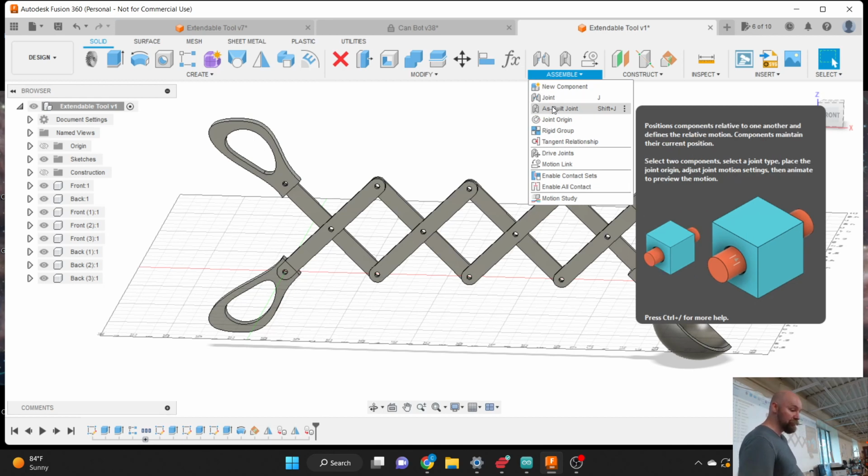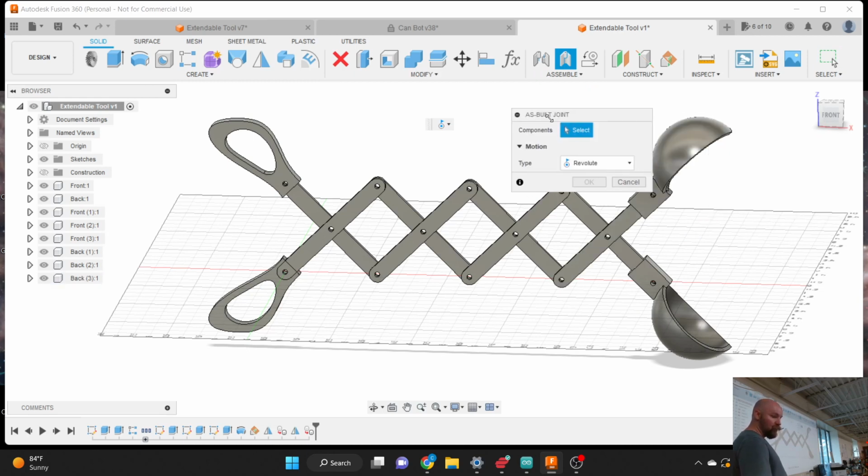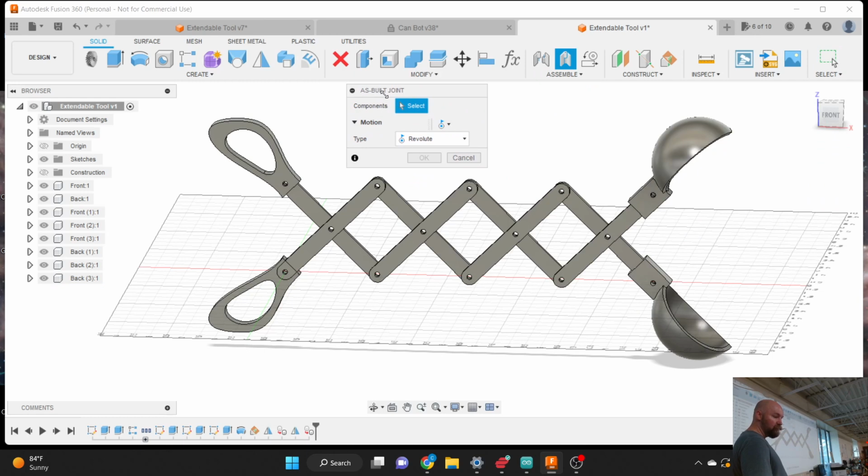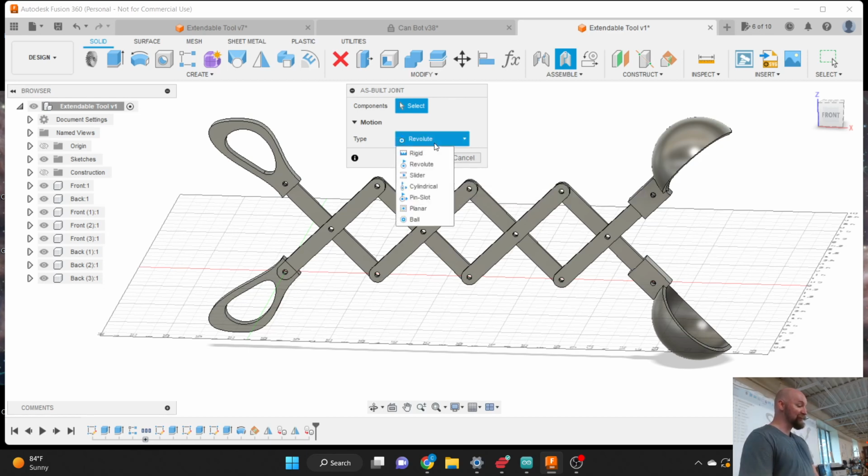So the much easier joint to make is this as-built joint, because you're using the joints as you have them built, in the positions that they currently live. We are going to make a whole bunch of Revolute joints. So the joint type we have here is going to be Revolute. And there are lots of them.